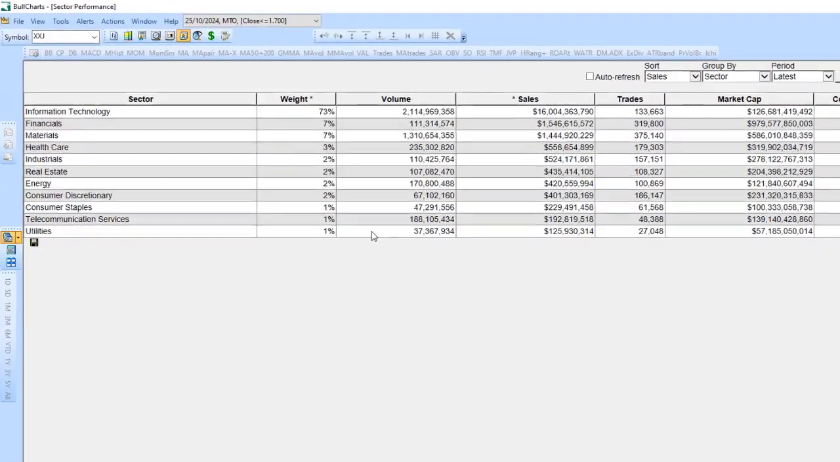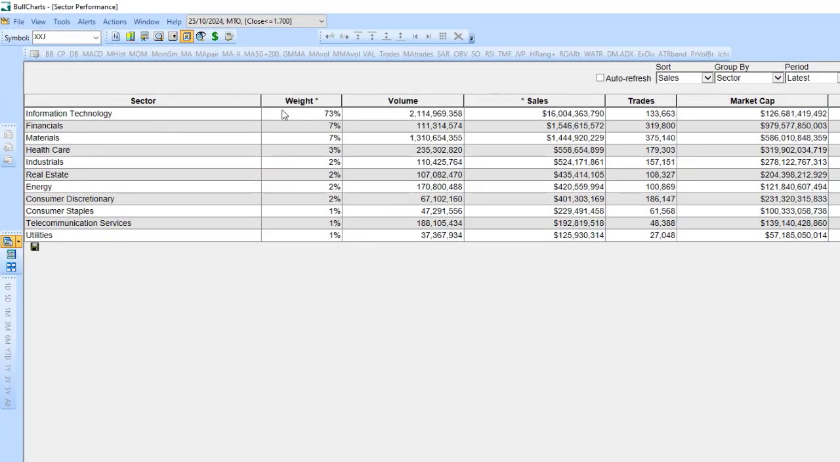So information technology today, 73%. This is sales value as opposed to 7% for the financials. Volume, what's that? 2,000 million, 2 billion. And there's the sales value.